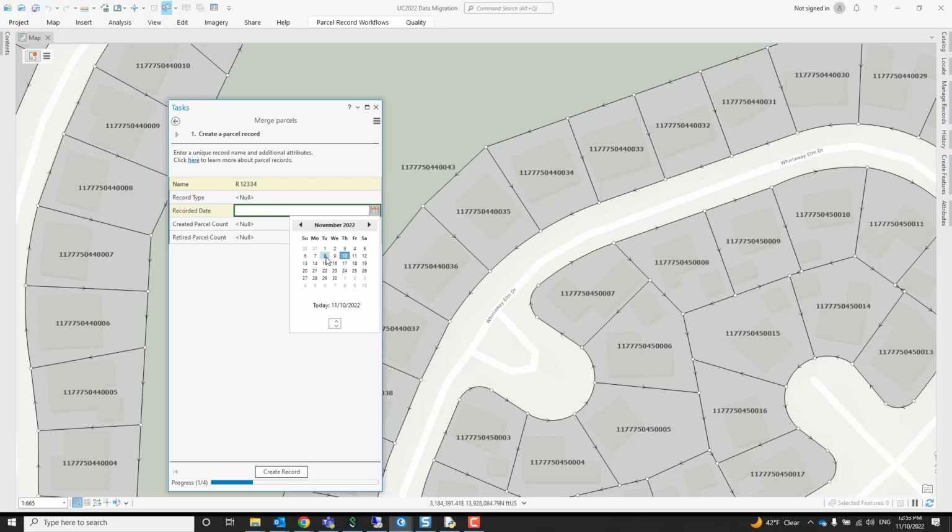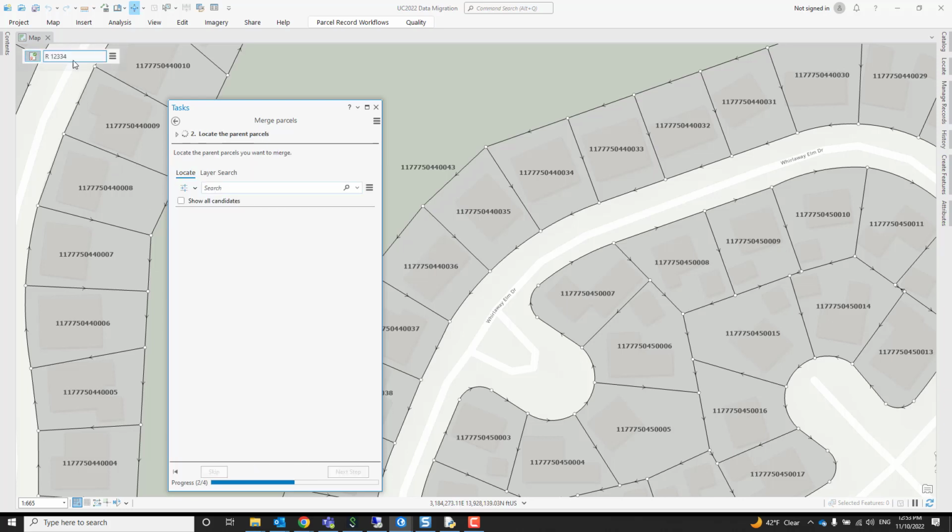We can specify a date and press create record, and you can see that record is now the active record here. You can use the locator to search for an address, or you can even use your own configured locators like your parcel name locator. Let's pretend I'm in the correct area now, so I'm going to skip that. And now I can select a parcel.